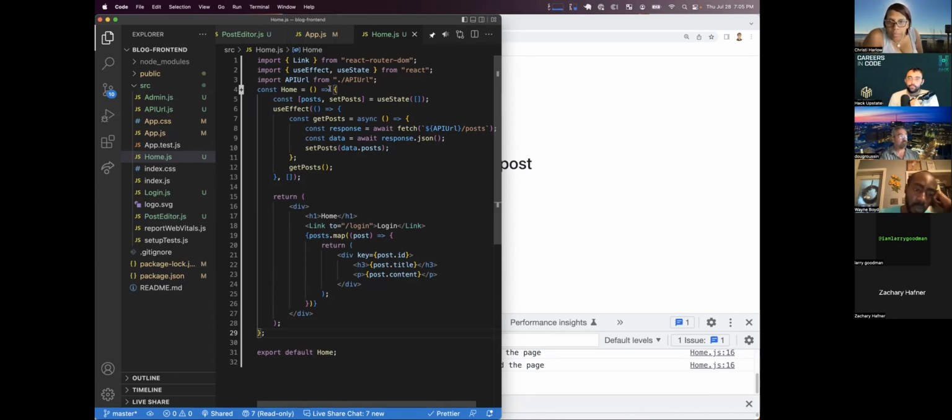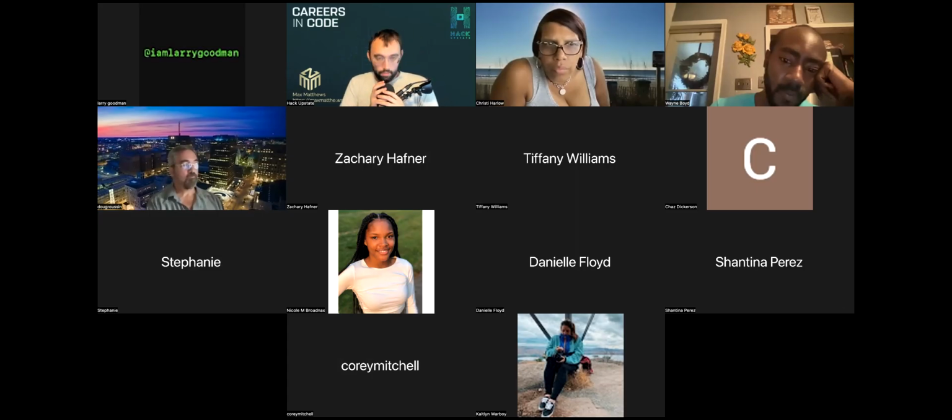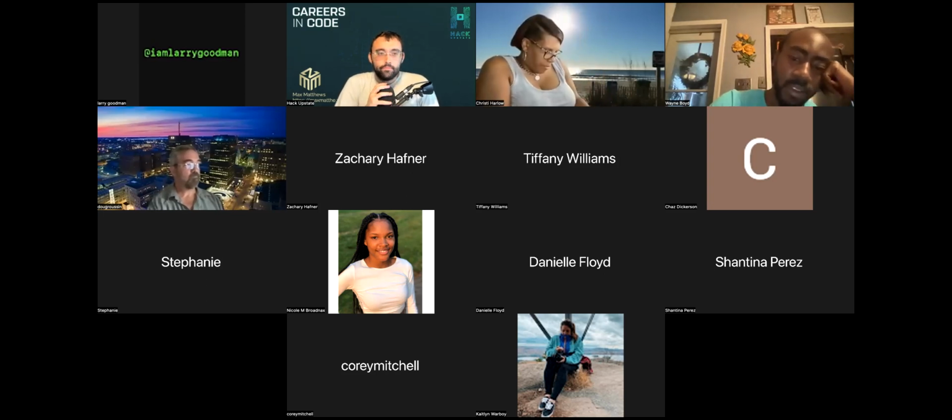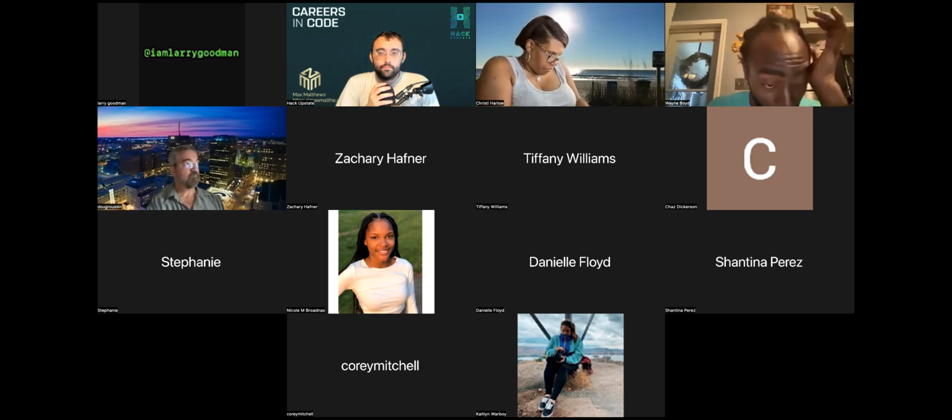I'm still not able to see my post in the beekeeper. Go ahead and share your screen. I think it's a backend issue because it says 404.